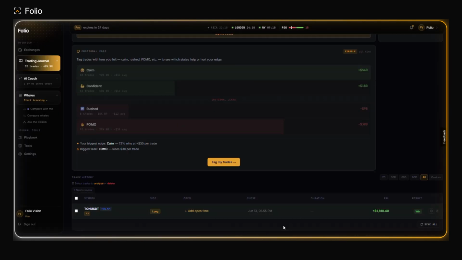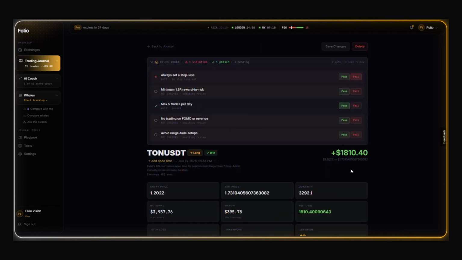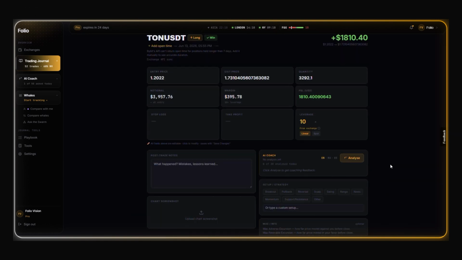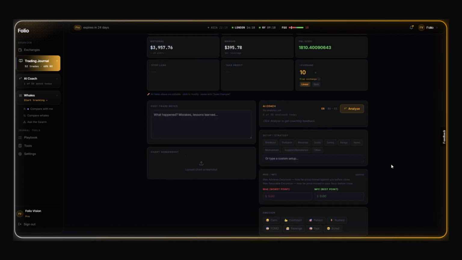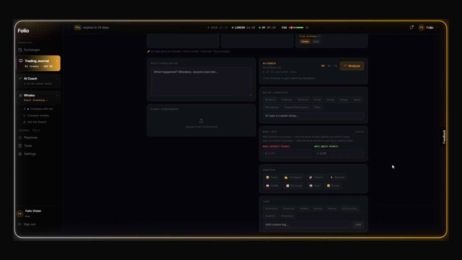Imported trades are just data until you make them honest. So open each trade and do the real work. Why did you take it? Double check the leverage. A sync can only approximate it. Did you actually follow your plan?